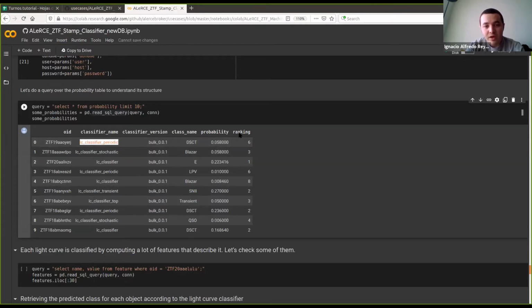So this ranking means, for example, here, that this object was classified as an eclipsing variable by this classifier, and this is the most probable class, the class in the ranking 1. For example, for this other object, according to this classifier, it is classified as a supernovae type 2 with ranking 2. So there's another category, for example, I don't know, supernovae type 1a, that is the most probable class for that object.